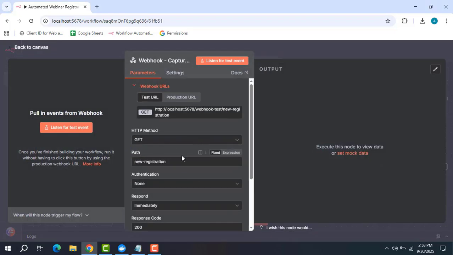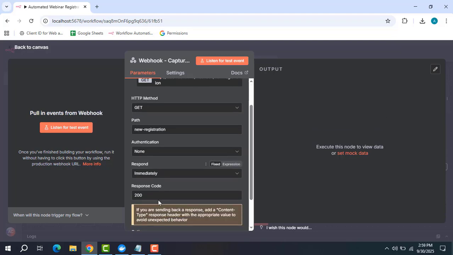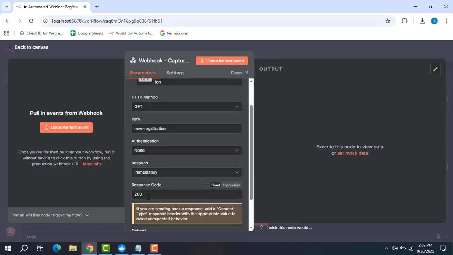Its purpose is to receive new webinar sign-up forms from your landing page or form. For example, you will receive here the registration ID, the name, the email, the ticket type, for example if it's VIP. The method is GET, path new registration, the production URL, webhook new registration, respond immediately, and response code 200 minimum.